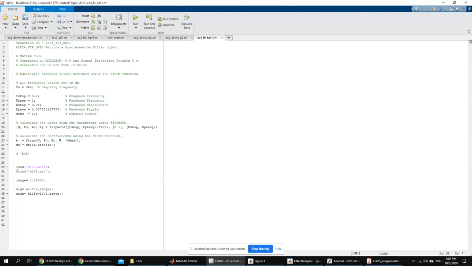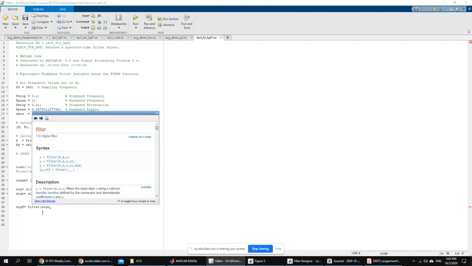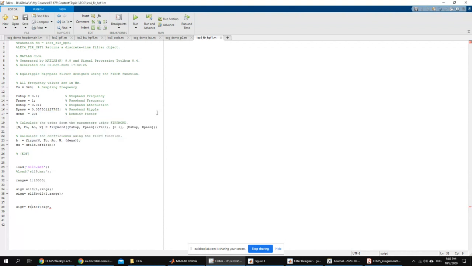So now I would like to have SIG-F, the filtered version of the signal. It's going to be what? Filter of SIG-N, and I think it's HD and SIG-N. I'm not sure. It's very difficult for me to remember the functions actually. So I have to keep, it's HD, comma, SIG-N.